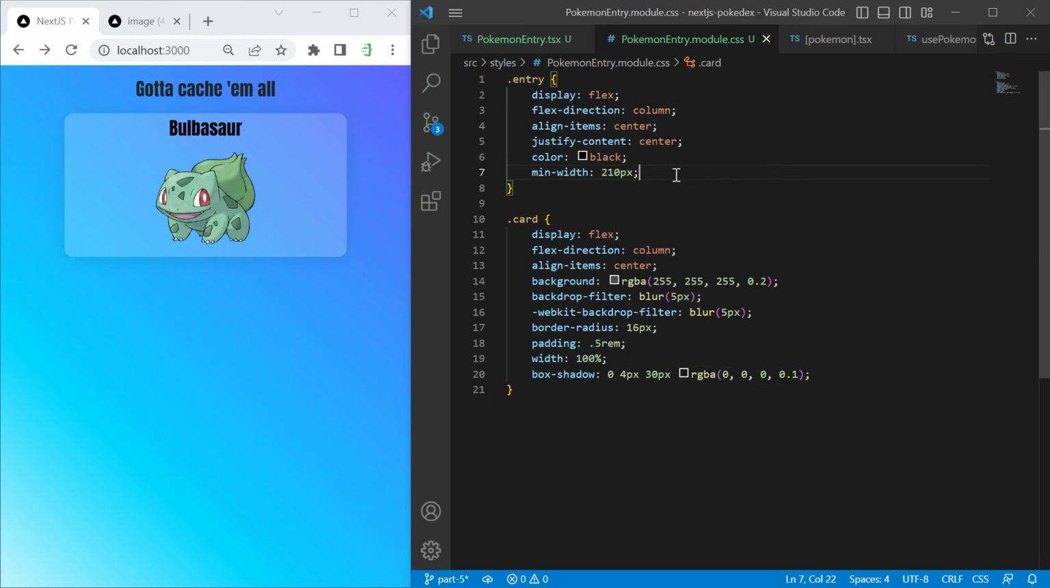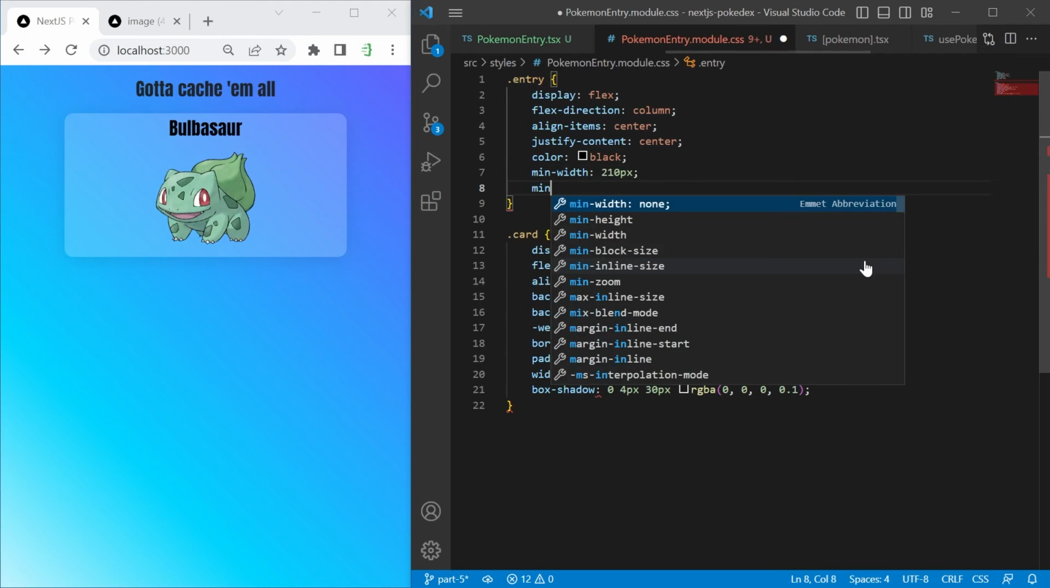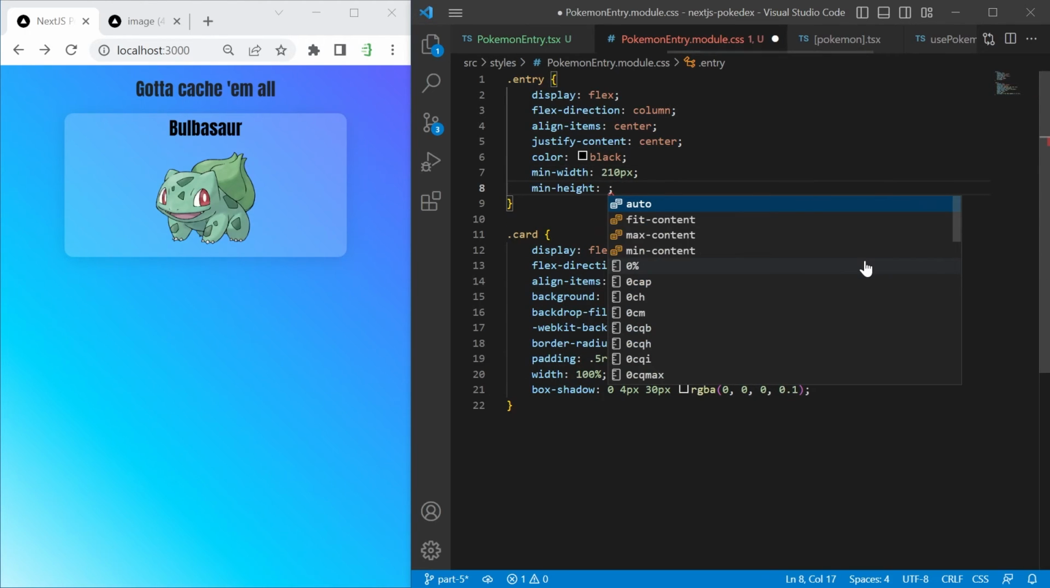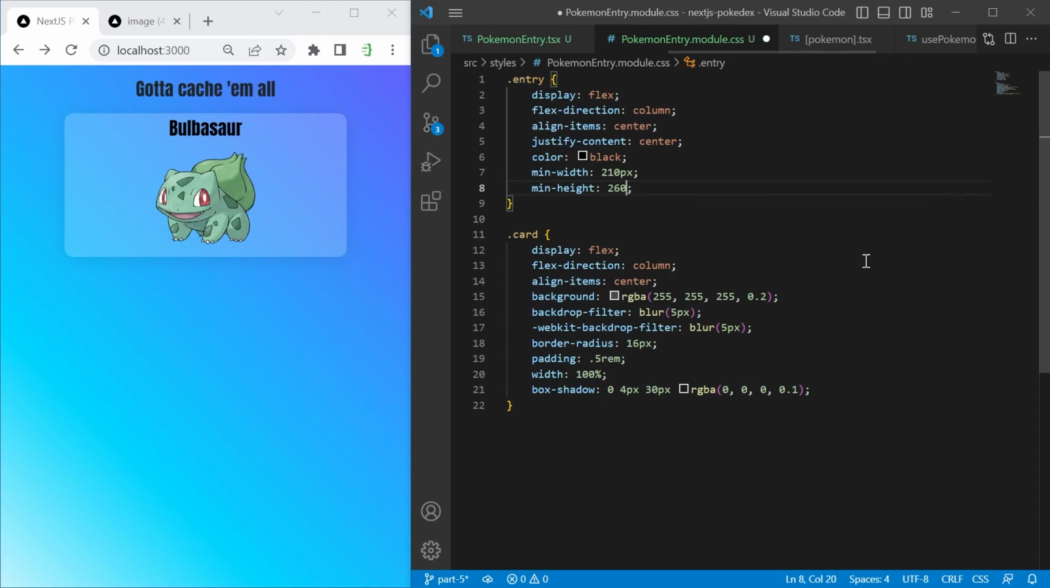One more thing, I also want to add a min height to the entry tag of 260 pixels. We do this so that later when we load these cards into the list, they won't start with the height of only the progress banner, which looks really weird because then it grows in size. So instead I reserve the space of 260 pixels, even if the image and the name and the data of the Pokemon hasn't loaded yet.